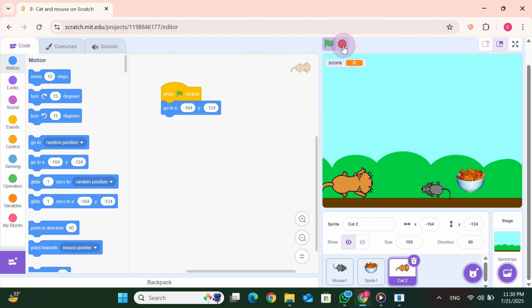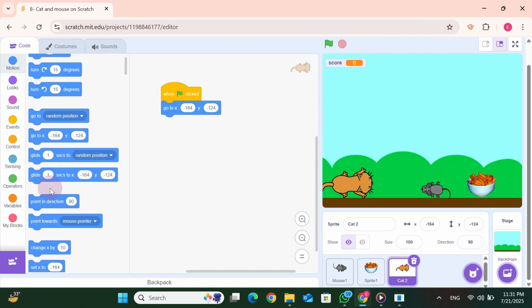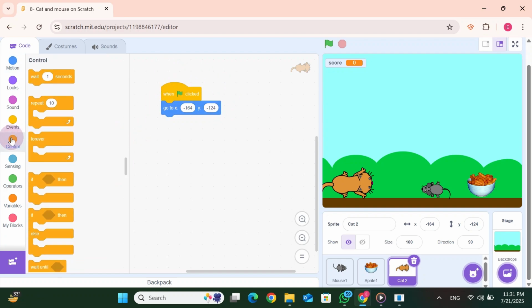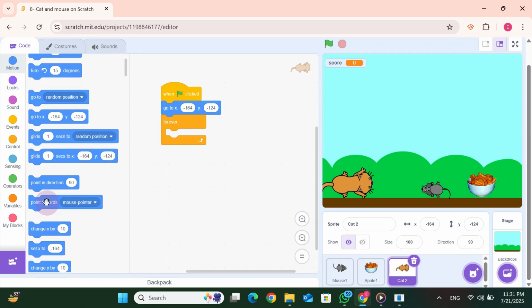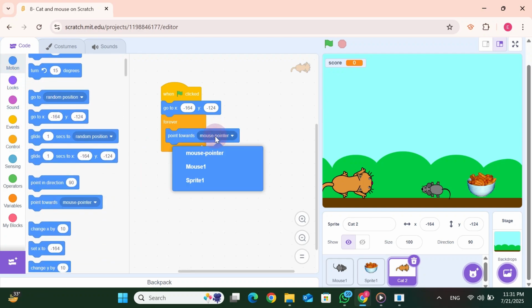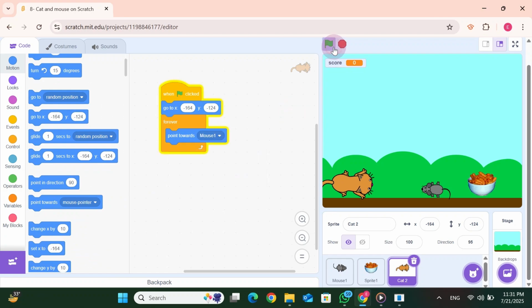Now we want the cat to constantly follow the mouse around the stage. To do this, click on the cat sprite and begin coding. First, when the green flag is clicked, we want the cat to forever try to catch the mouse. So we'll use a forever loop. Inside this loop, we'll tell the cat to always point towards the mouse using the point towards block. Press the green flag. Do you notice it is always pointing towards the mouse?